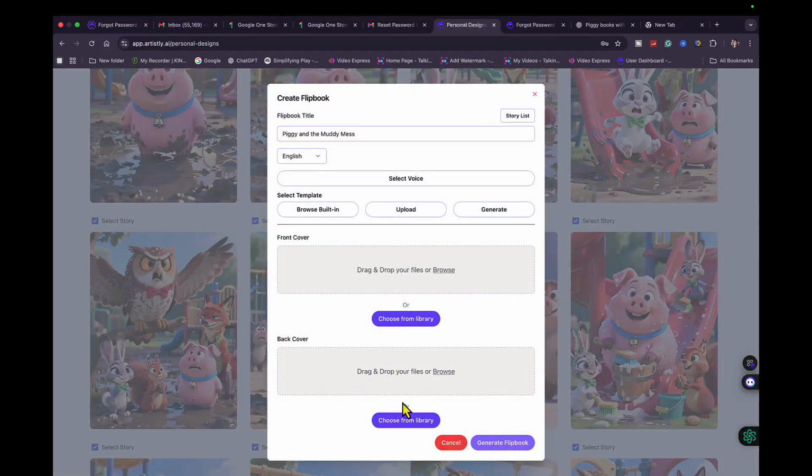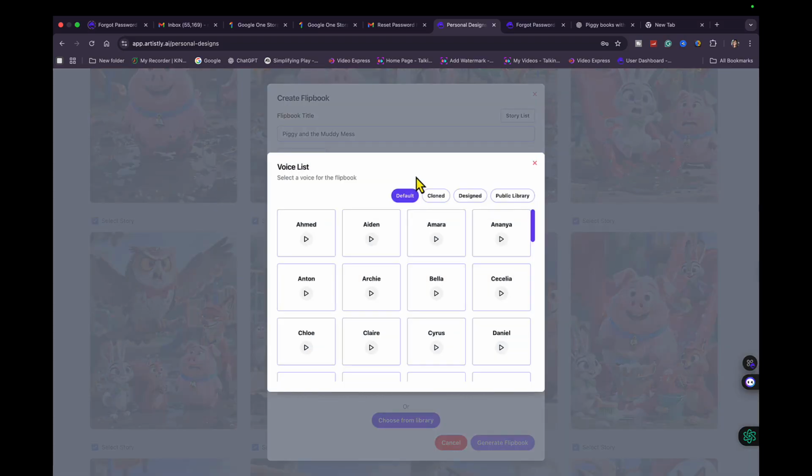Create a flipbook, and then here we're going to set other kinds of things that you want to. Okay, set in English. So if you want to set to other language, just choose the language that you want in here. So I'll just leave it in English. Select the voice. If you don't want to select a voice, it's okay, you can just leave this one, but for this I'm gonna select the voice.